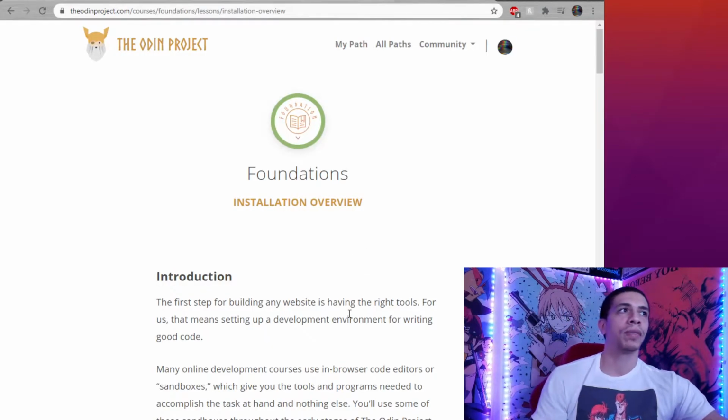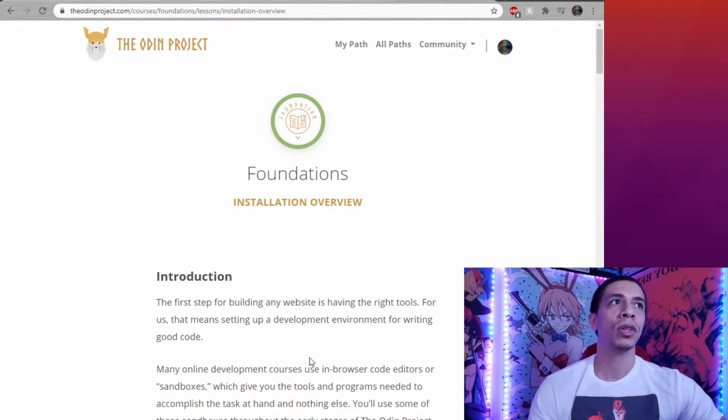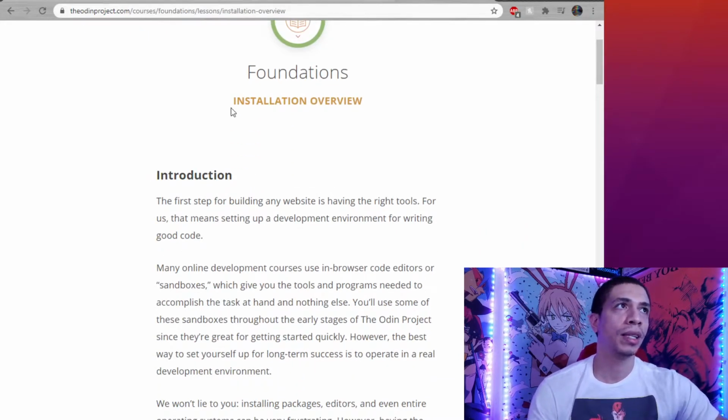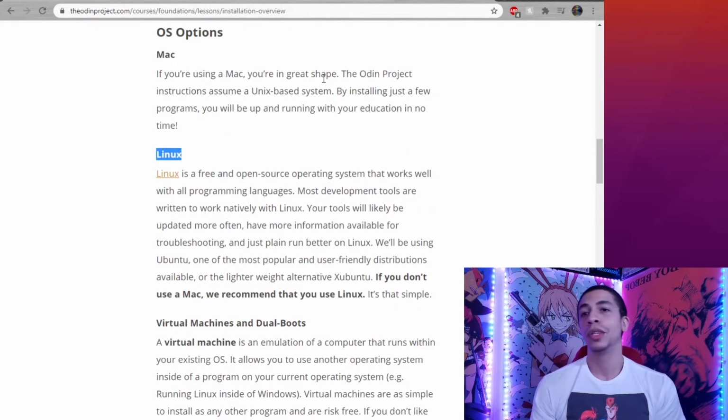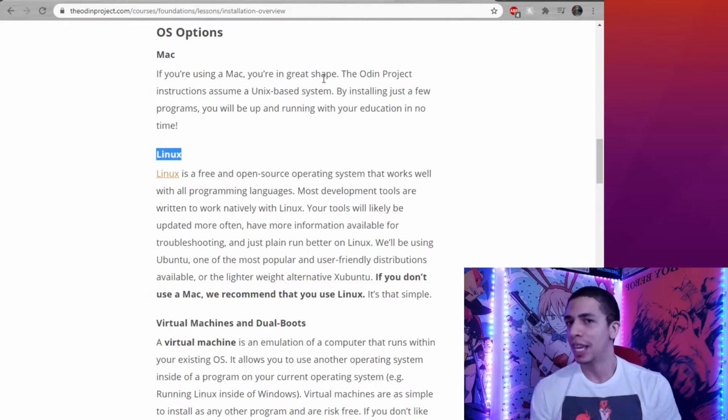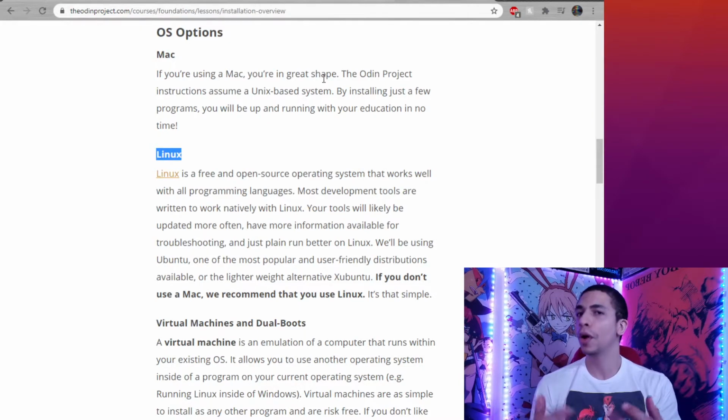Let's jump into it. So when you first start the Odin Project Foundations, you'll end up here. This is where you'll land on the introduction when you get to the installation overview portion. The Odin Project wants you to use one of these two operating systems because they let you do more back-end related things. Don't worry too much about that now if you're just starting off. Just know that in the long term, it lets you do more than you can do on Windows easier.